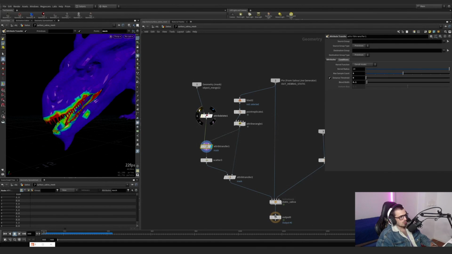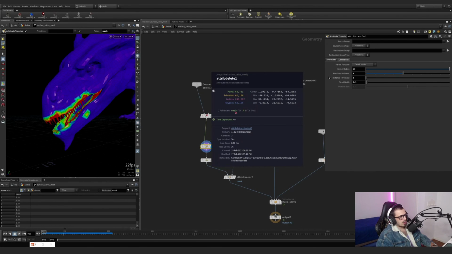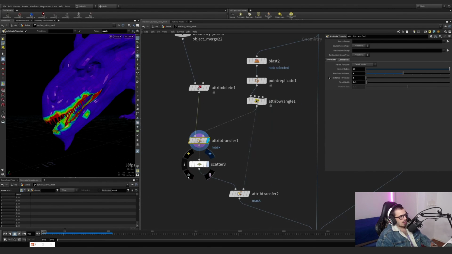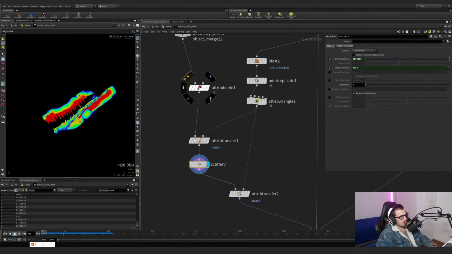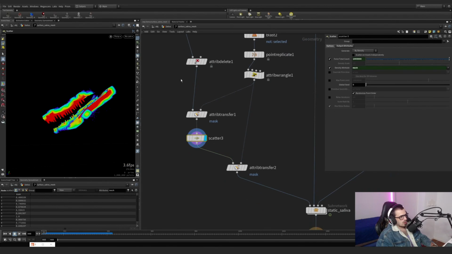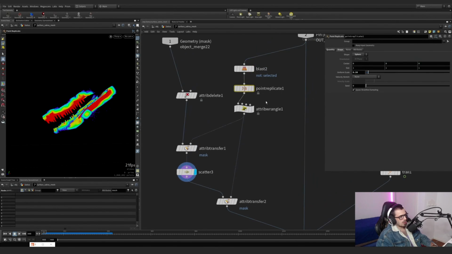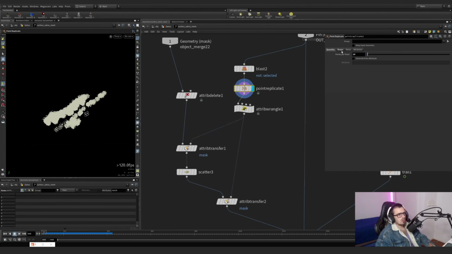As you can tell, I'm just deleting every other value. I'm only keeping the mask, so I can scatter based on the mask. As you can tell, it's not going to make much of a difference, because this point replicate is getting a really large portion. It's based on these 19 points and the sphere.